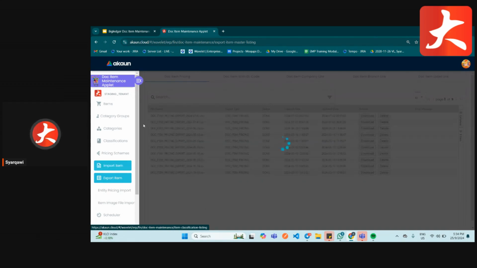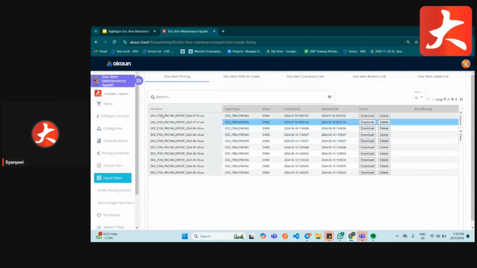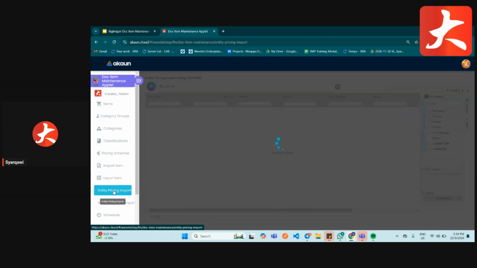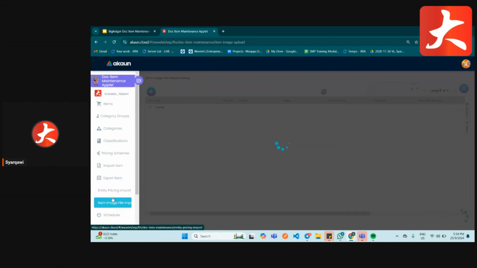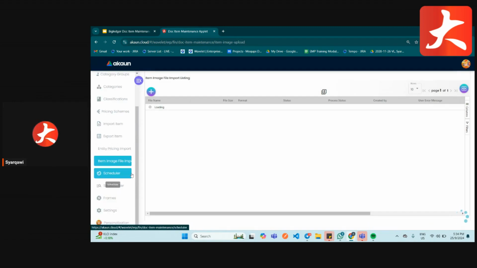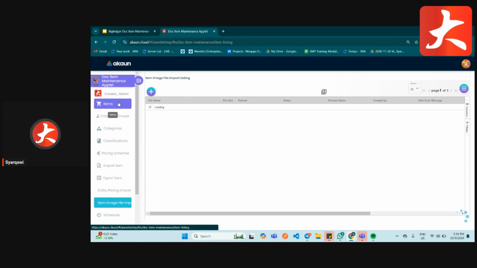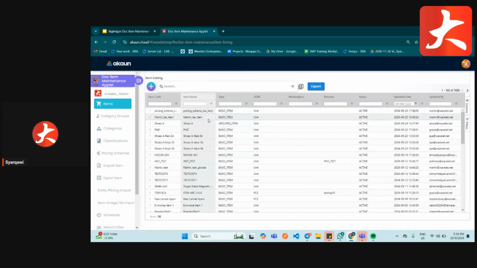And then we got the export item module. So this one, if let's say you want to export out the item, then you can go to this module. Okay, and then this one is the entity pricing. This one we can ignore first. Okay, so then now I go to the item creation.